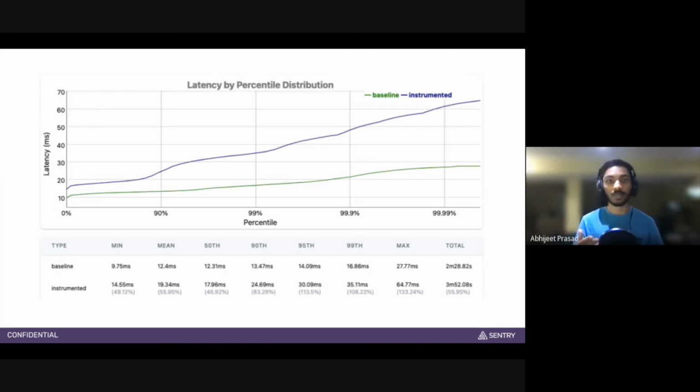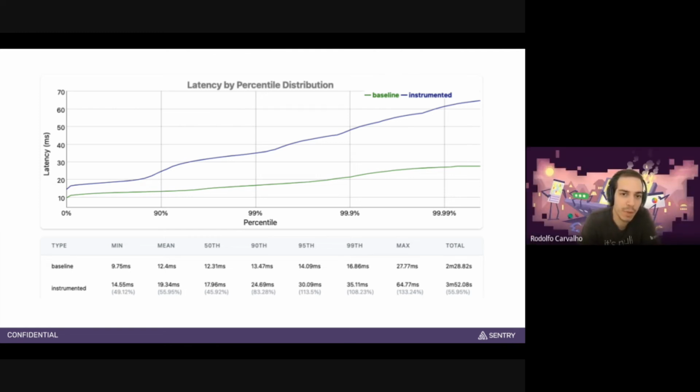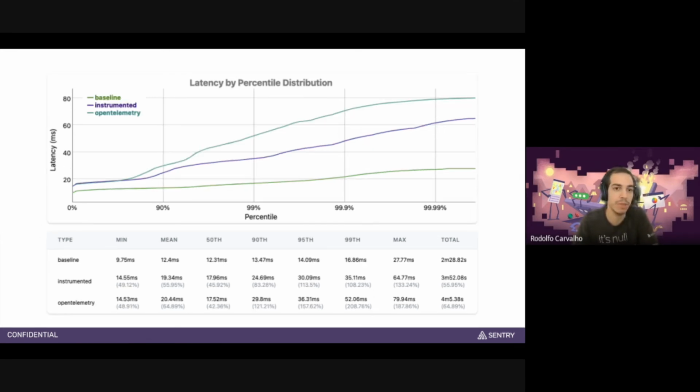Here we can see some results comparing a baseline Django application with one instrumented with Sentry, and we're taking a look at latency by percentile distribution. In terms of overall pattern, they behave similarly. There's just some bounded overhead caused by adding Sentry. But when you just look at the raw numbers like this, it's hard to understand: is it good or bad? What does it even mean? That's why we decided to compare with something else. And something else we chose is OpenTelemetry.